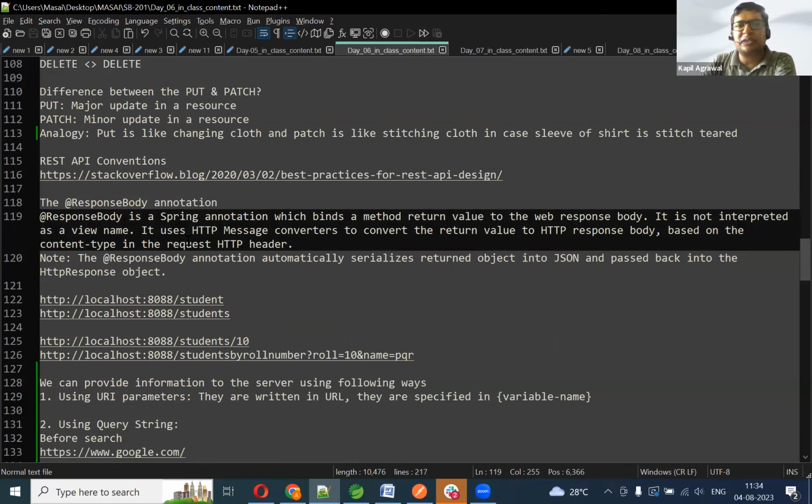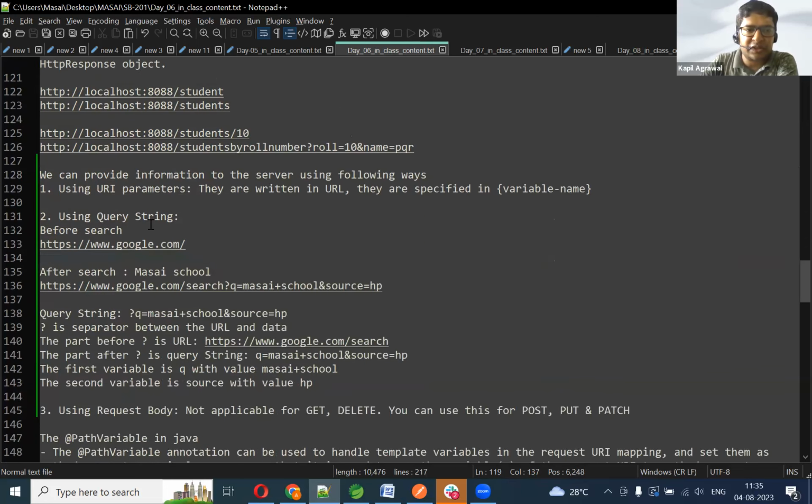Then response body annotation. Regarding the response body annotation, I told you one thing, that the response body annotation is responsible for converting the Java object into the JSON object. If you want to use response body annotation on a single method, then you can. If you want to apply the same for the entire controller, then we have to use the REST controller annotation.